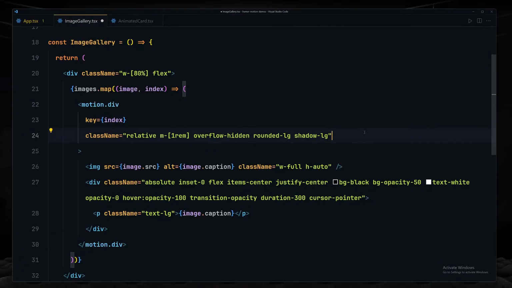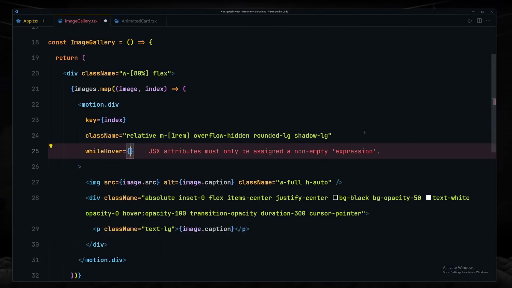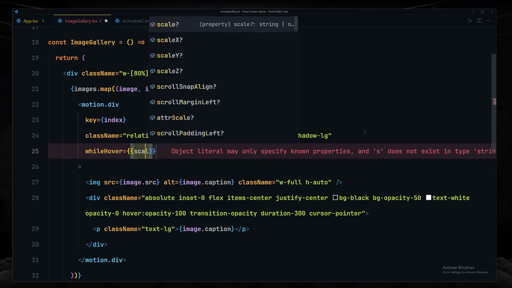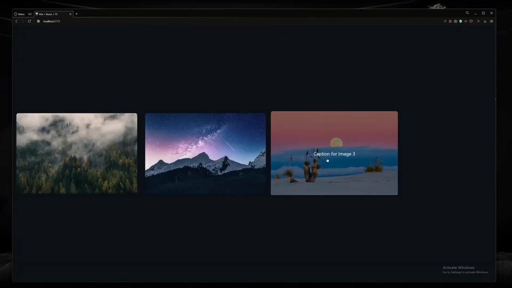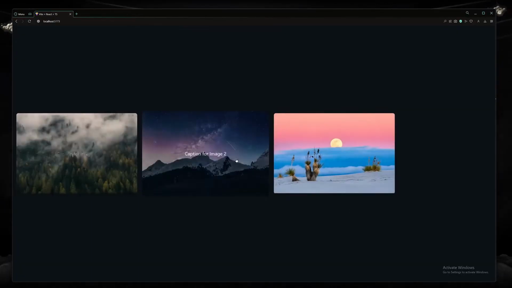And when somebody hovers over there, I'll just use whileHover, and we just want to change the scaling. So I'll write scale will be set to 1.05. Okay, so now let me just hover over there. It's gonna change the scaling right here. Okay, so they are looking better.